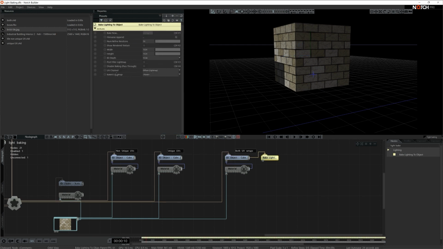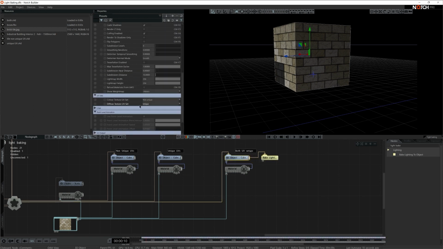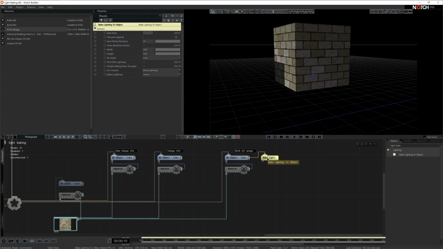So for our light baking purposes, we definitely want to use UV channel diffuse, so we can bake our lights on this unique UV map. So let's double check. The first pass is color texture, we don't want to touch that. The second pass here is meant for light baking, and it's set to unique. Great. So let's come back to the bake lighting node.